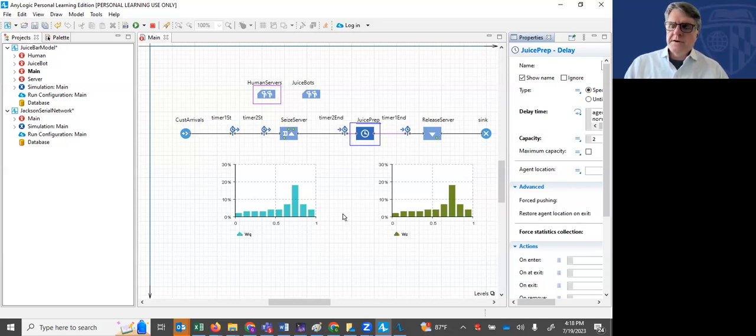And then there's this option of a juice bot. The juice bot is an automated server that would serve in a deterministic, in other words, constant service time of 50 seconds, no variation. And there's an opportunity for that juice bot to replace one of the servers. Okay, so that's our setup.